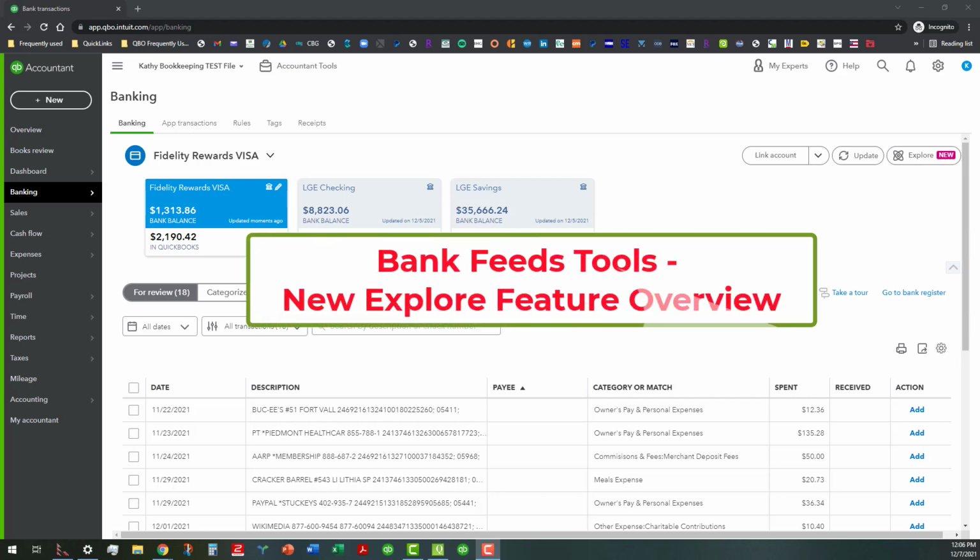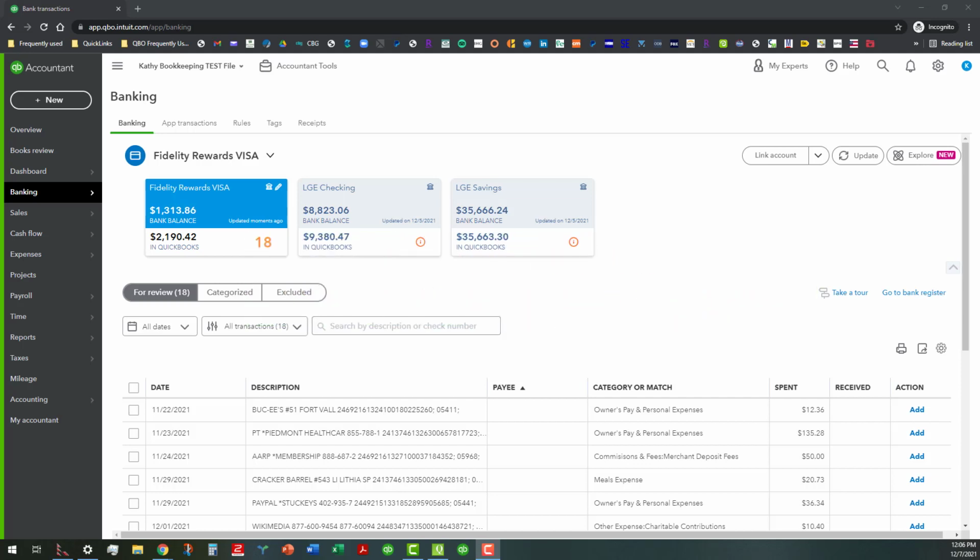And today I wanted to talk a little bit about this new feature that is in the Banking Center in QuickBooks Online. I've seen it for a little while, but this is the first chance I've really had to explore it. And so anyway, now that I've said explore, that's basically what this button is called. It's called the Explore button.